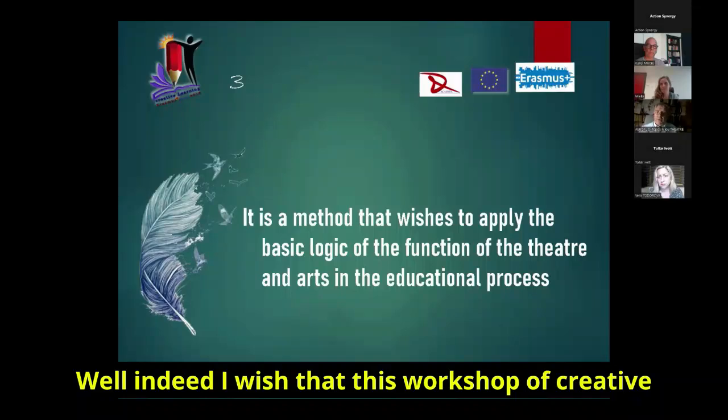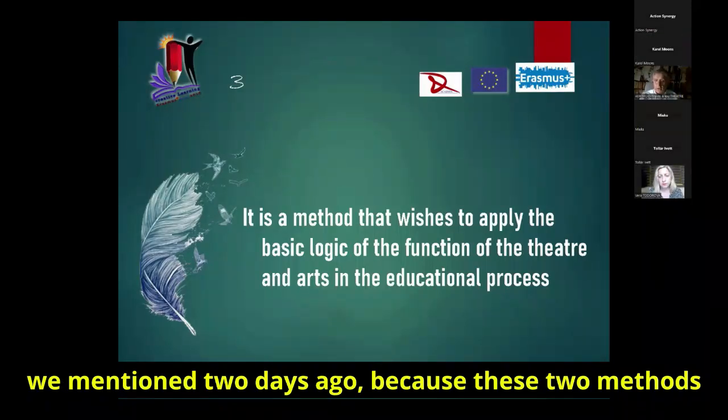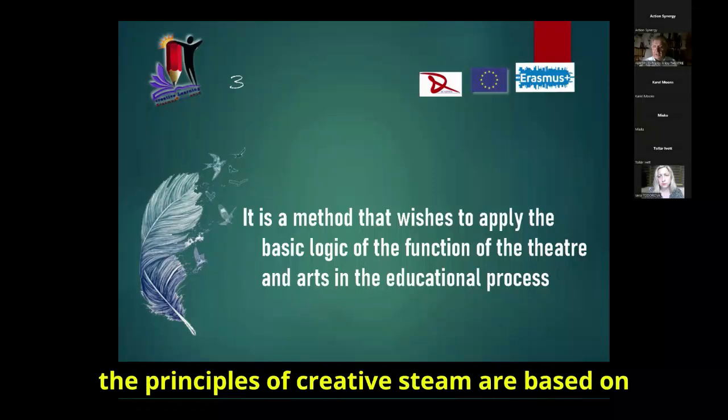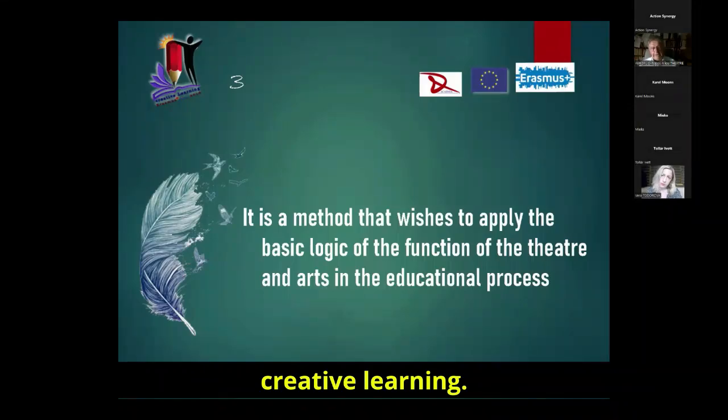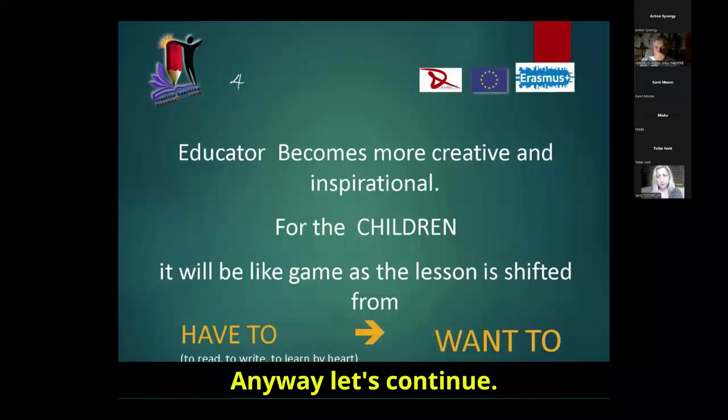Well, indeed, I wish that this workshop of creative learning had been held before Creative STEAM, which we mentioned 2 days ago, because these two methods are very related, and to be more specific, the principles of Creative STEAM are based on creative learning. Anyway, let's continue.